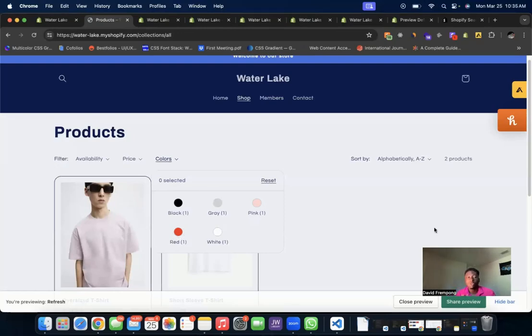Again, if you've made modifications from a developer before, you want to make sure that you have all your code in a backup file just in case you need to go and make any changes. But this is a basic way of how you can add these color filters to your Shopify store.